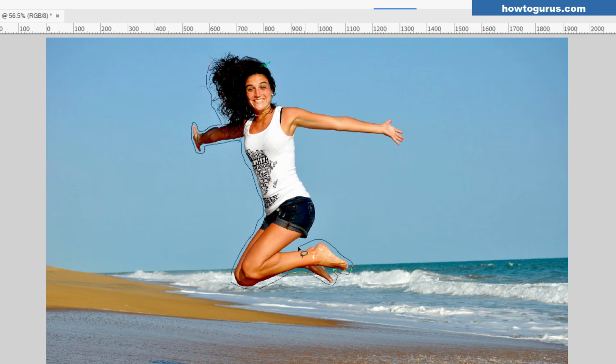Let's see if I can get in here a bit. That makes it easier for refined edge. There we go. And back up around in here. Around this hand over here. And then go back around the head and back to our starting position. Let's just cross over that starting position and let go. And here's our selection.